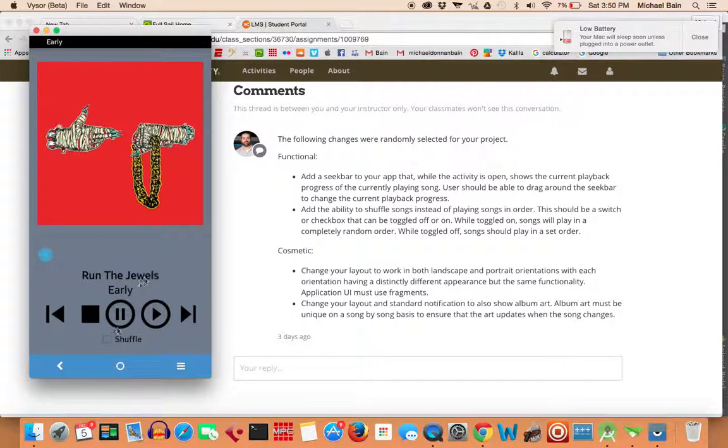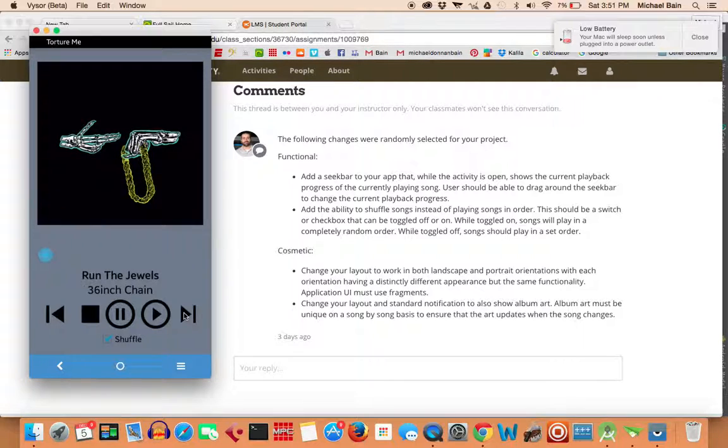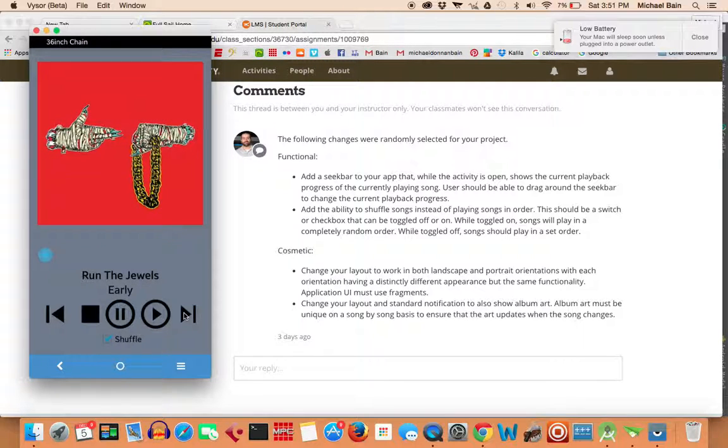So if I enable shuffle, then they play in a random order.